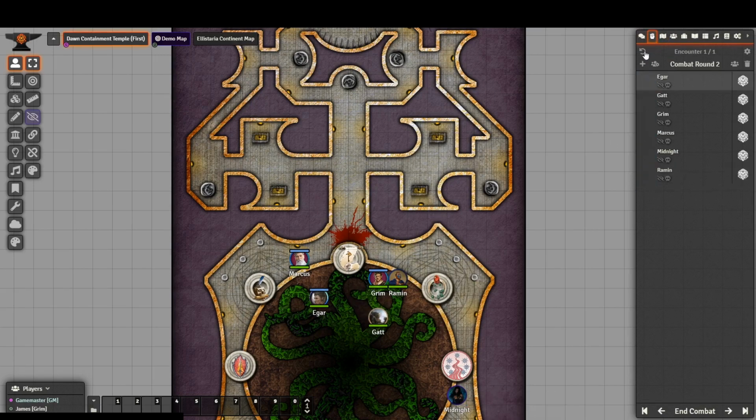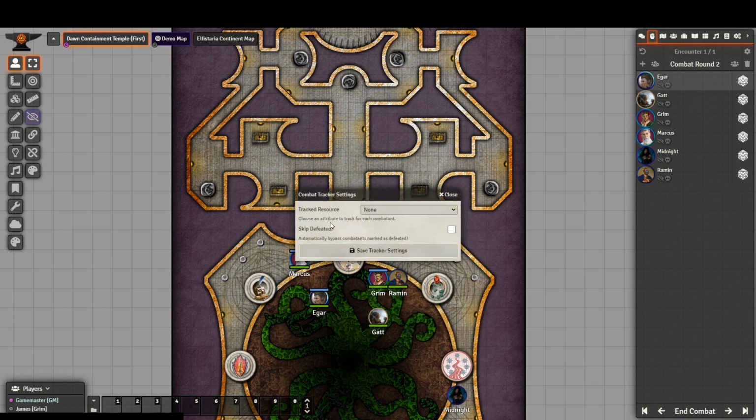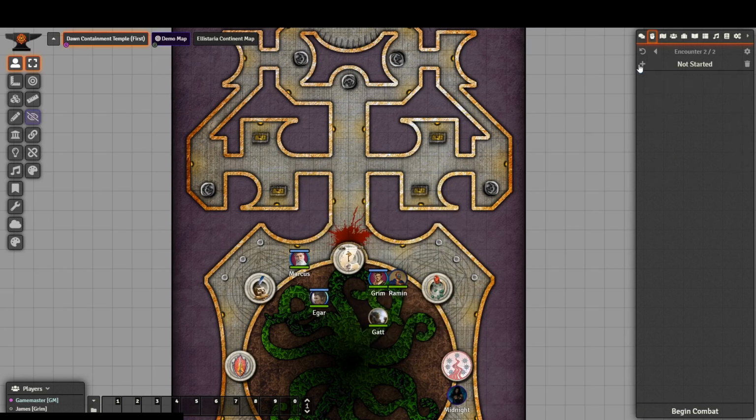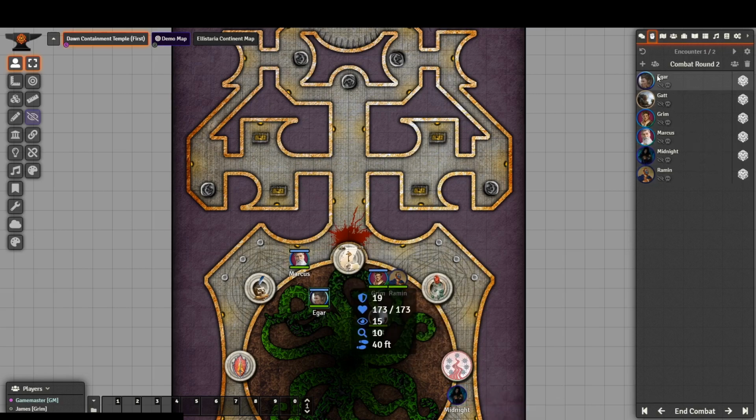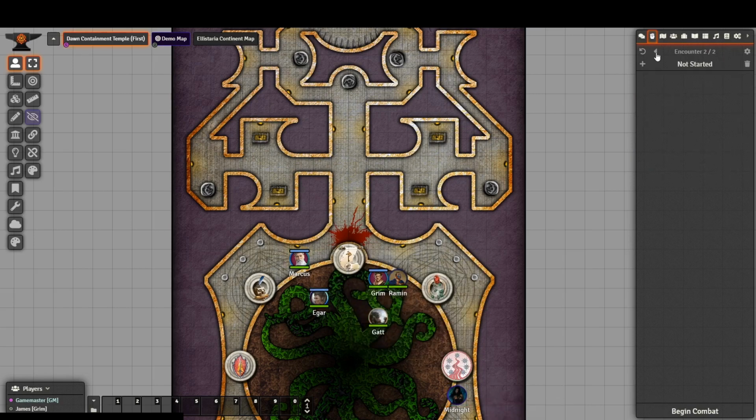You can actually store combats here. Refresh. Okay, so that resets the combat. Tracked resource. I don't know what this does. Boom. You can have a different combat. So you can save previous combats if you want. Or if you have simultaneous combats going on at once, you could do that too using this. So that's a cool thing.